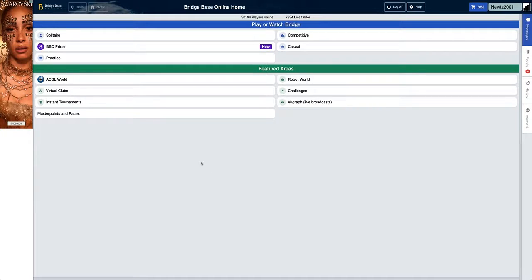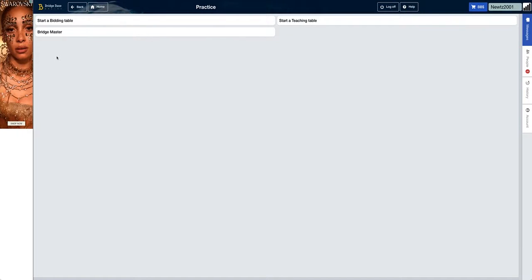So first and foremost, to set up BBO to do this kind of practice, here we're on the home page of BBO. I've just logged in. And it depends a little bit on whether you're going to practice by yourself or with a partner. If you're going to practice with a partner, I would suggest you use a bidding table. So we start off from the home page, we go practice, and then we select a bidding table.